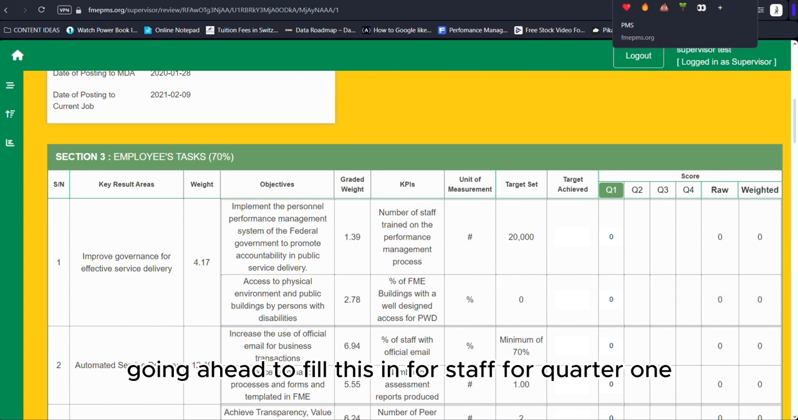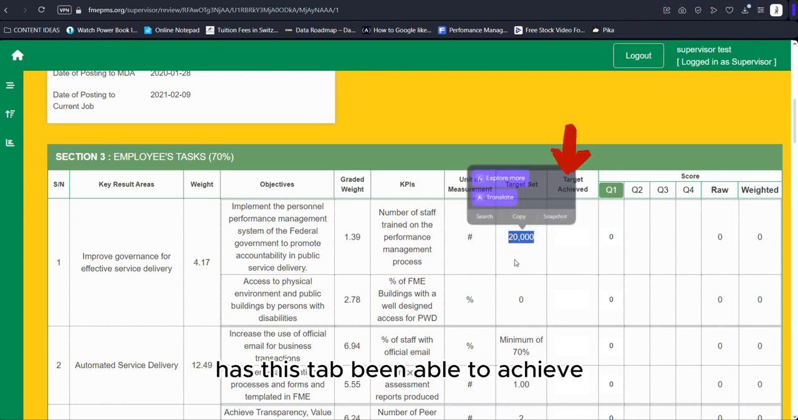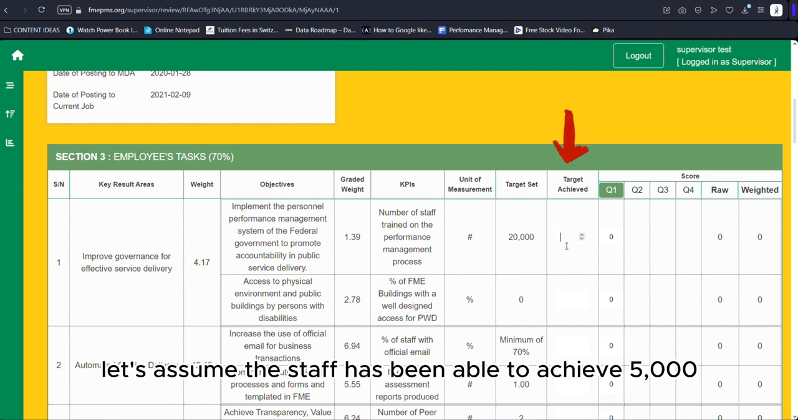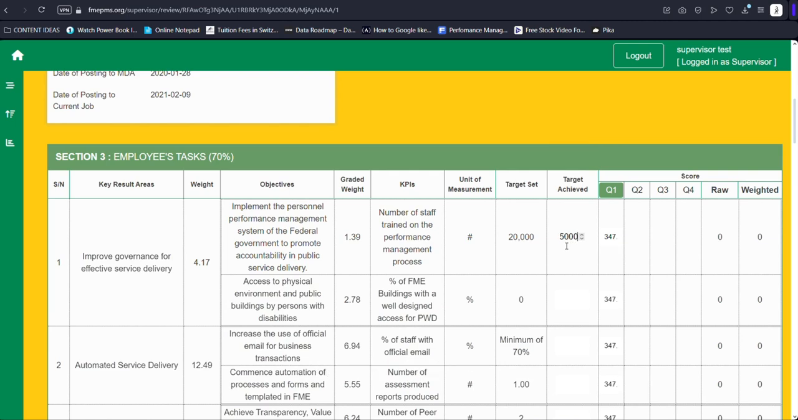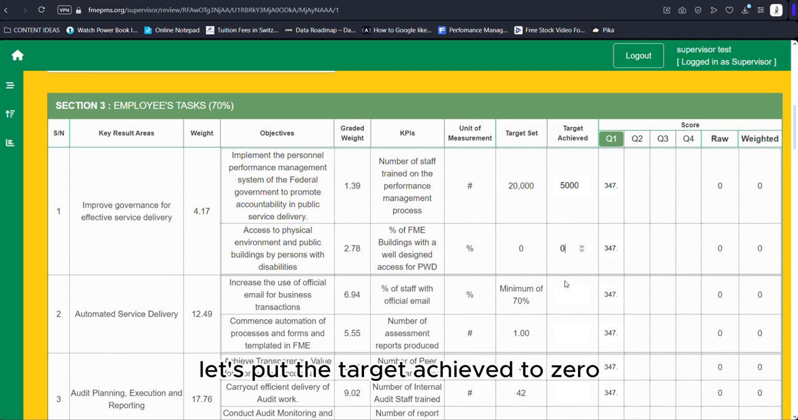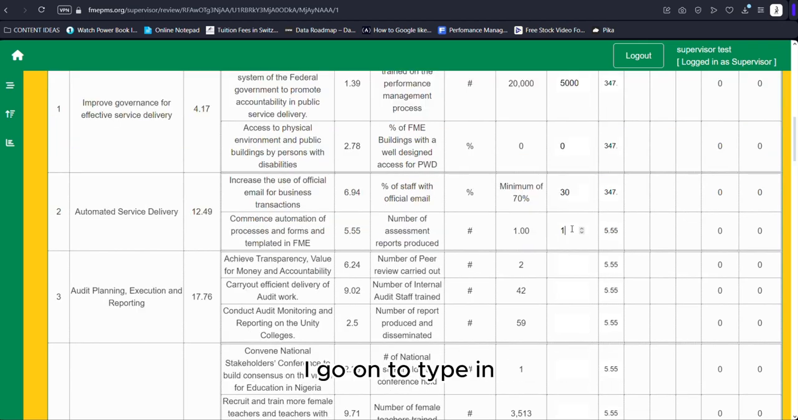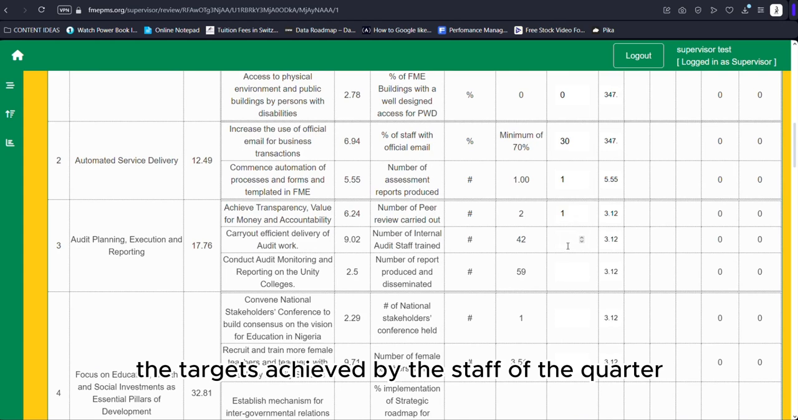Going ahead to fill this in for staff. For quarter 1, how many out of 20,000 has this staff been able to achieve? Let's assume the staff has been able to achieve 5,000. I type it in there. For the second KPI, let's put the target achieved as 0. I go on to type in the targets achieved by the staff for the quarter.